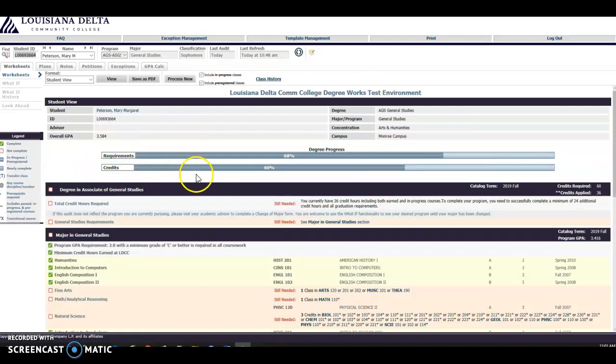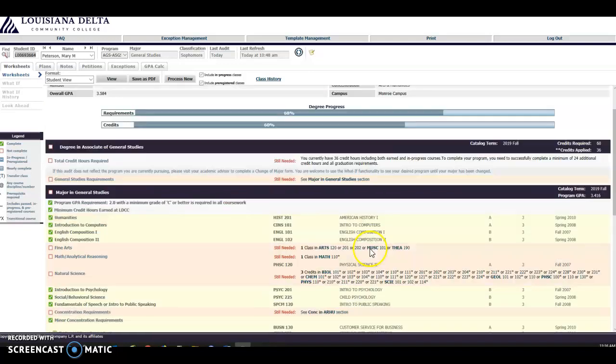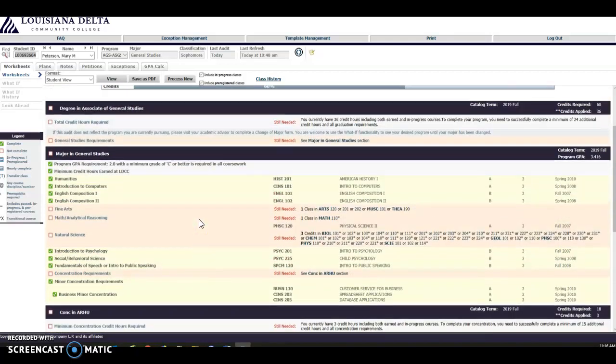Next, we have the credits degree progress bar. This is the percentage of the minimum amount of credits required for the program. So this program requires 60 hours, and the student has completed 36 of those credits. So it's going to state that the student has completed 60% of the minimum amount of credits required for the program. And here below the degree progress bars, you have the different blocks that make up the student's audit.